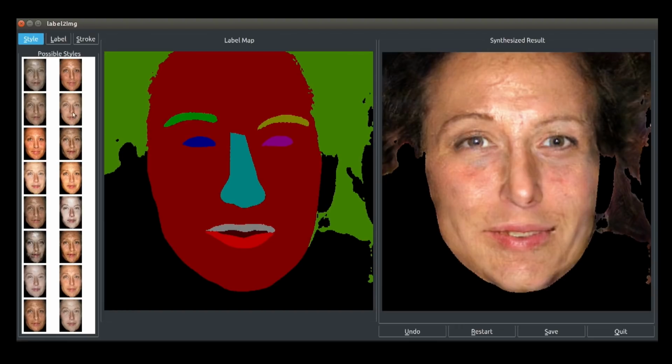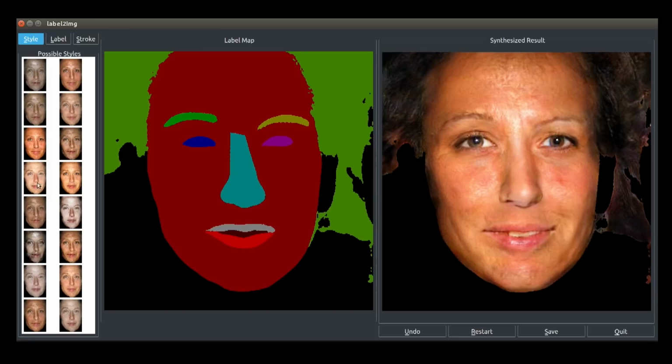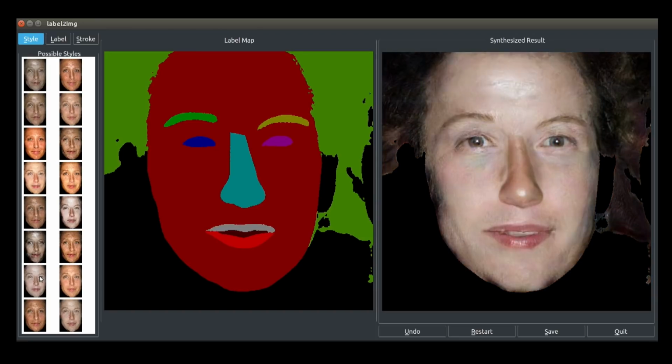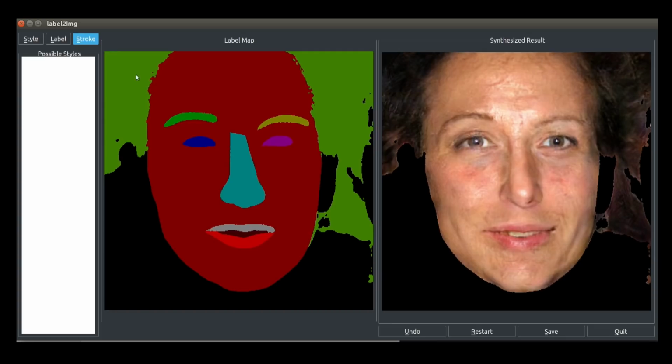Let's do some portrait editing at 1K resolution. Here we can modify the appearance of each facial part, for example, choosing different skin colors, or selecting different shapes or eye colors. Again, the shapes and textures are completely learned with no human intervention. We can also modify the original label map to create different effects. What happens if we make the eyes bigger?